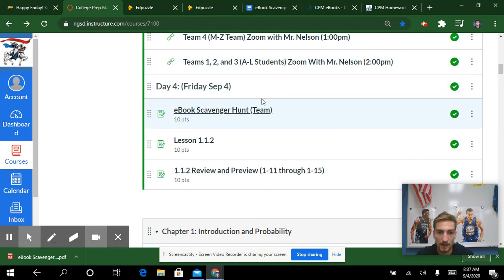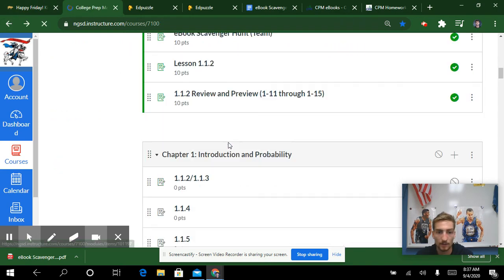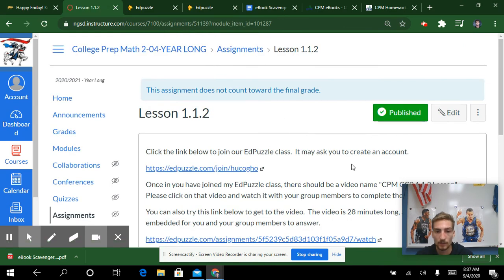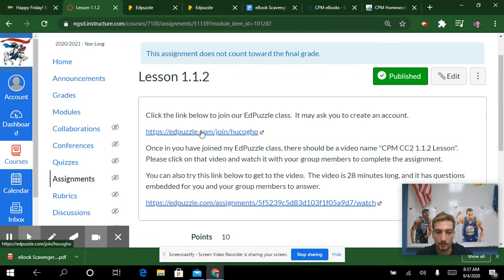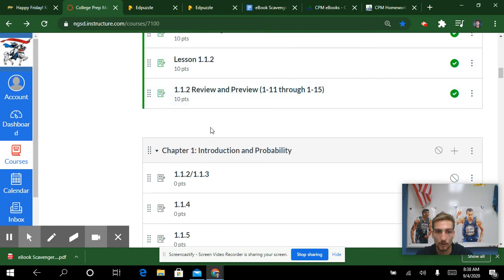Okay. So just to review, you're going to complete this ebook scavenger hunt as a team. You're going to submit this document right here under where it says ebook scavenger hunt. There should be an upload and submit button in the top right. Then you're going to go back. You're going to click on lesson 1.2. You're going to join the Edpuzzle classroom. You're going to click on the assignments link, and then you're going to complete that 28-minute video while completing the questions along the way. And then finally, you are going to upload your homework problems and submit it right here under this folder, okay?